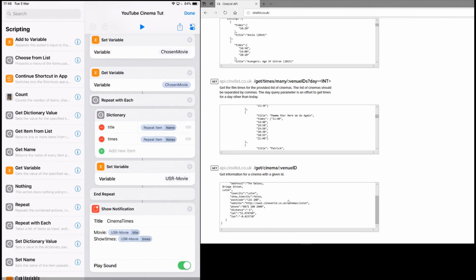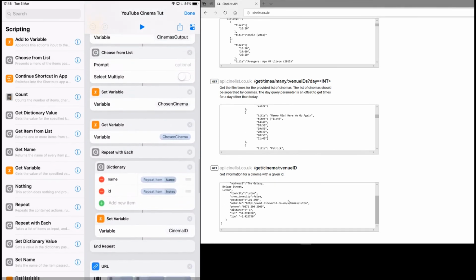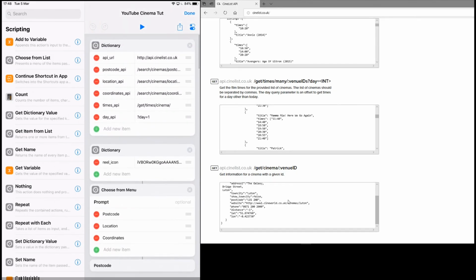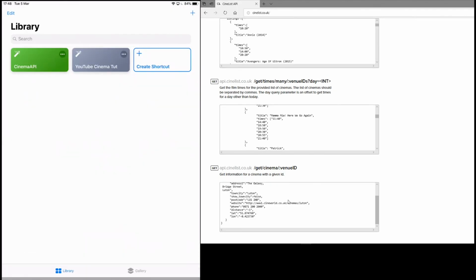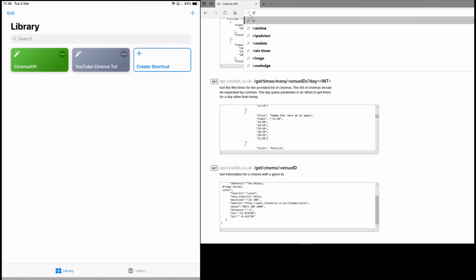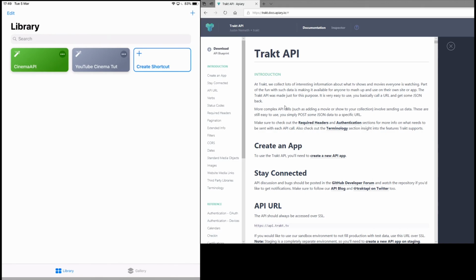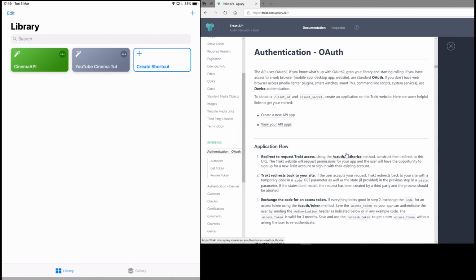So there we go. That's how to work with a very basic API within shortcuts. Obviously the API is basic, the shortcut itself is slightly more complicated. I'm looking at doing another one for another video tutorial, and next time we would use the Trakt API, and they've got it on Apiary, and here you can do things with the Trakt API, which is a slightly more complicated API.